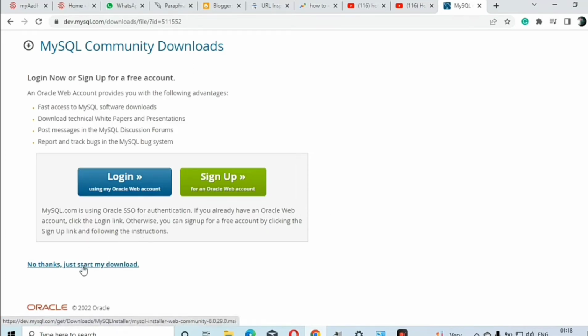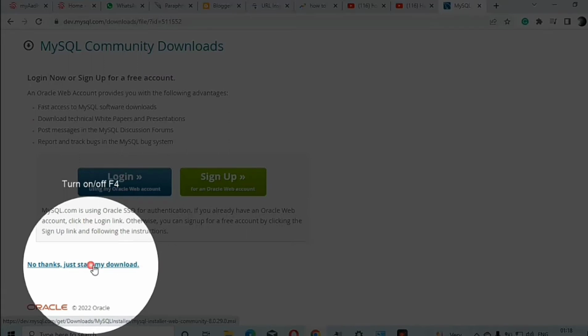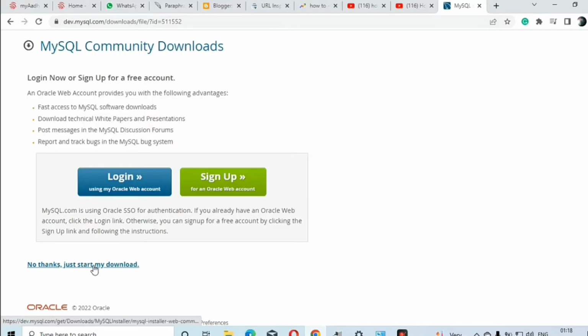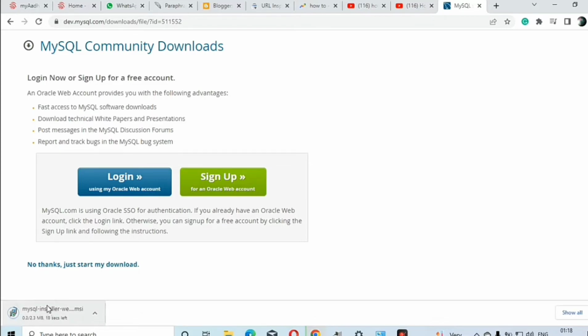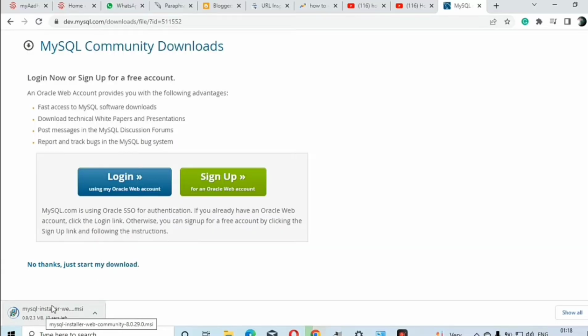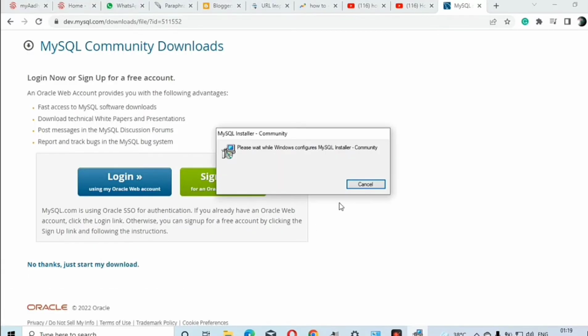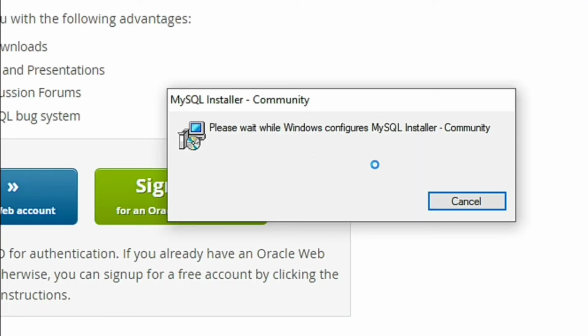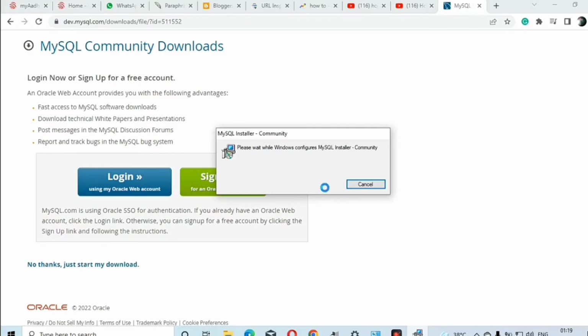Now click on this option, no thanks, just start my download. You don't need to sign in, log in, or sign up for anything. The installer will be downloaded here. After the download, just click on it to open, and now our installer will run. So guys, don't skip any part, because all the steps in the video are crucial to install MySQL successfully.